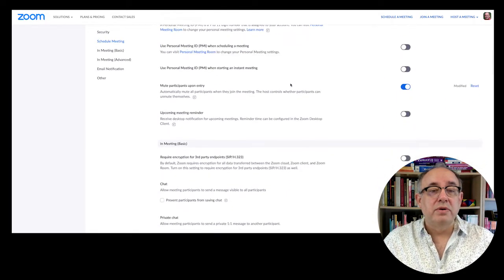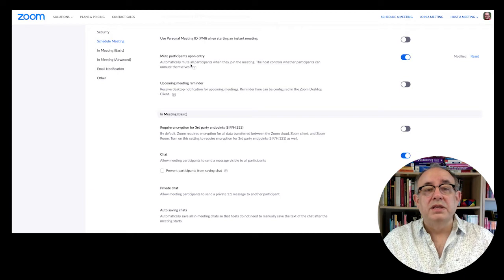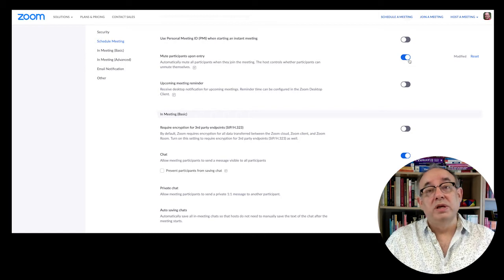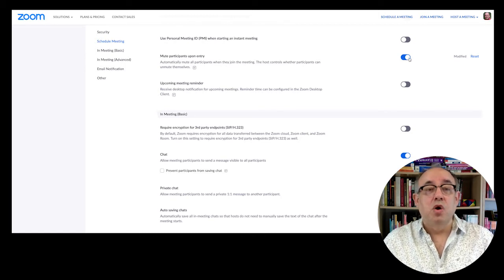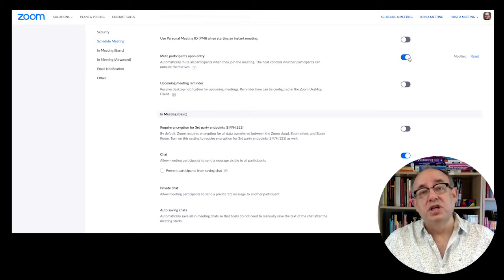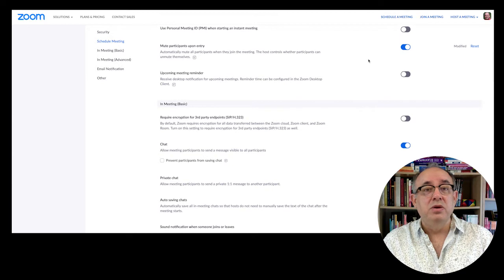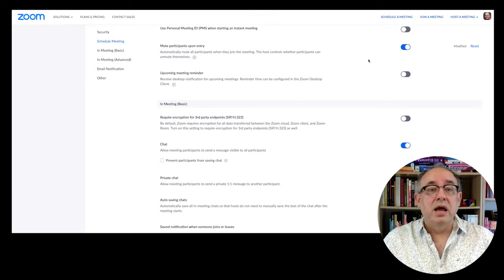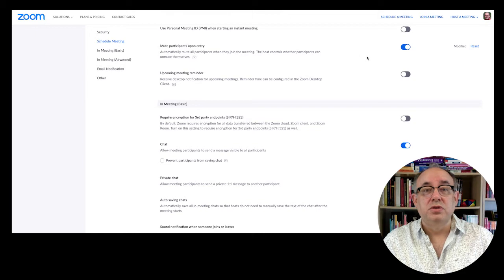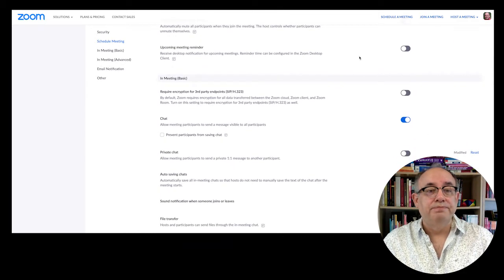Right, we're going to scroll down again. The next option we're going to look at is mute participants upon entry, and we're going to enable this option. Now, it's not such an issue when you're teaching one-to-one, but if you are teaching larger groups of students at a later stage, you don't want all the background noise from everyone as they are coming into the meeting. So it's good practice to have that enabled, and then you can allow the students to sort of unmute when you are ready.